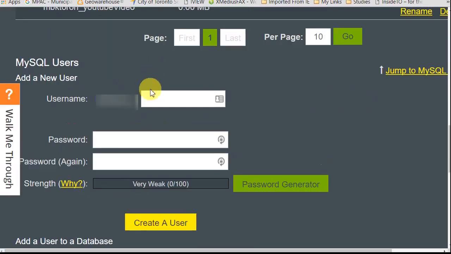So you scroll down on that same page, and then you'll come to a section that says MySQL users, and you just add something here. Just call it whatever you want to call it. Let's just put YouTube user. Oh, it's limiting me to just that. So let's just do that. And we got to put in a password.